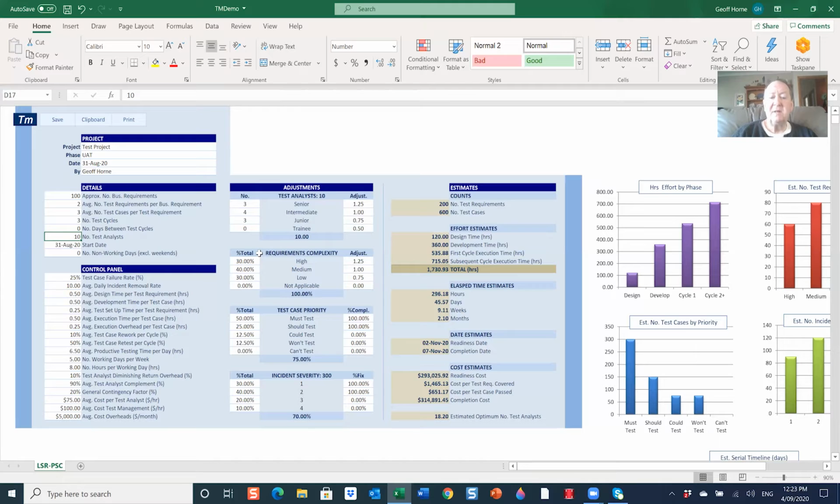Complexity of your requirements, as I mentioned earlier on, they're not always going to be 100% uniform. So in here, you can add an overhead for more complex requirements and reduce it for lower complexity requirements. The test cases that you produce are not always going to be as important as one another. There are going to be some that you absolutely have to test. And at the other end of the scale is some where you actually won't test, simply because the benefit of doing so is really not there. So again, you can specify the breakdown of your priority and exactly which test cases you are going to execute.